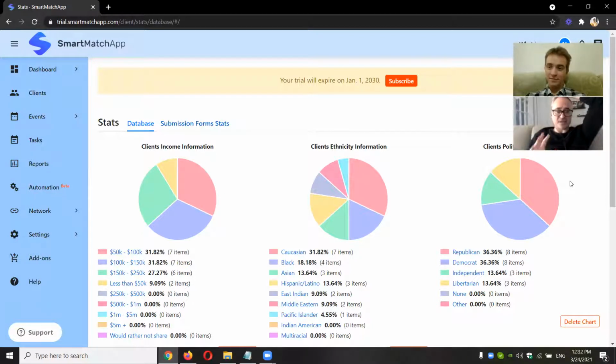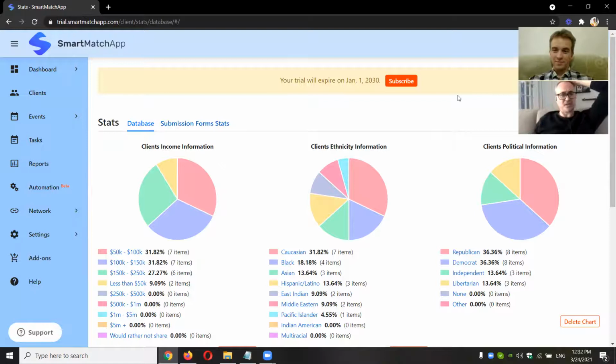So I think this is amazing in the sense that it's visual and it's fast and it takes the information already existing in our system. For example, if you want to know quickly what is the percentage of your database that makes 50 to 100K per year in annual salary, there you go. You can see 31%. I mean, that's really cool.